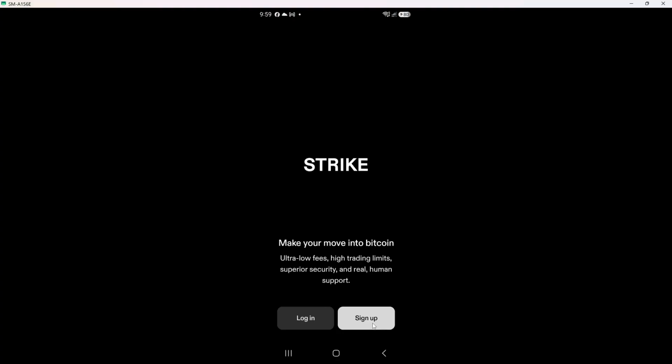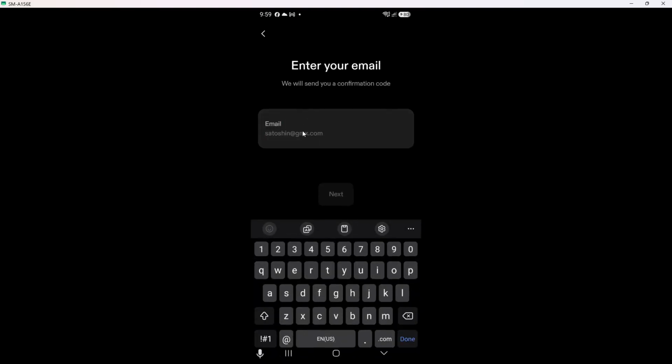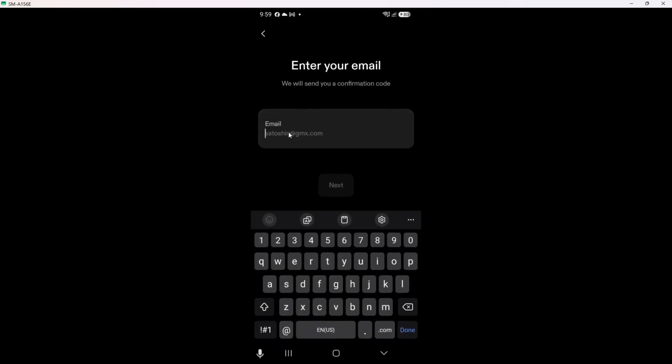Finally, sign up or log into your account and complete identity verification if prompted. If you're a new user, you will need to create an account. This involves providing some personal information and possibly verifying your identity. If you're an existing user, simply log in with your credentials. Completing identity verification is important for security and compliance. It ensures that your account is protected and helps prevent unauthorized access.